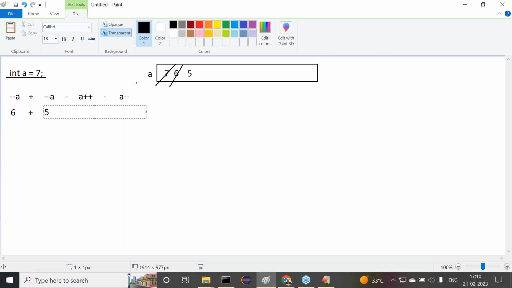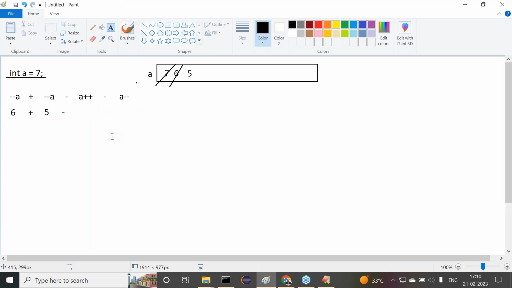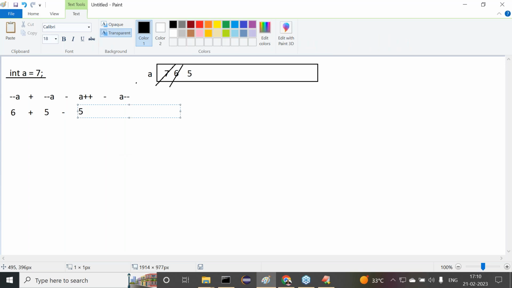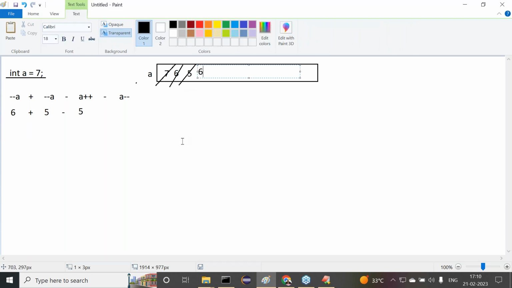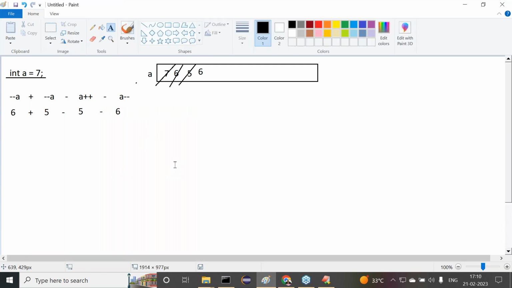5. Next one is minus a++. This is post-increment. Post-increment in the sense the current value of a will participate in the expression, and in memory the value of a will be incremented by 1. Now 5 is incremented by 1, so here we are getting 6. Minus a--. This is post-decrement. If it is a post-decrement, automatically the current value of a will participate here, but internally the value of a will be decremented by 1.